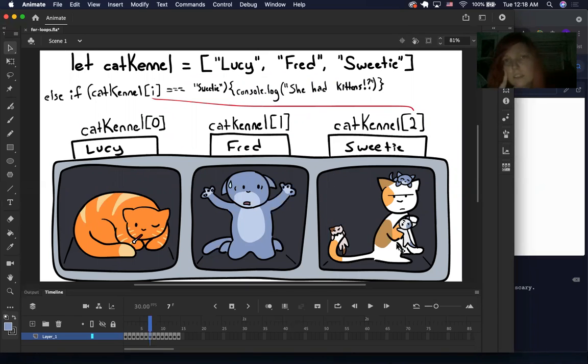Okay, what does this mean for our data up here? It's no longer Lucy, Fred, and Sweetie. We have a subarray, right? Inside our array. So we're going to have to change our data slightly.